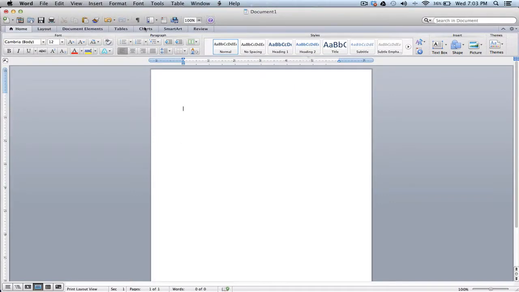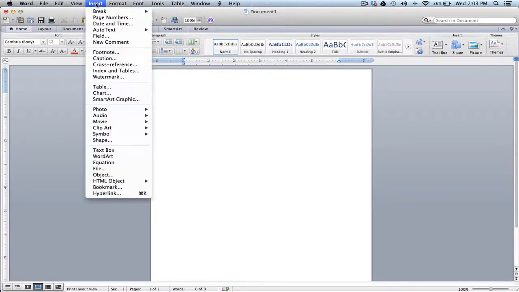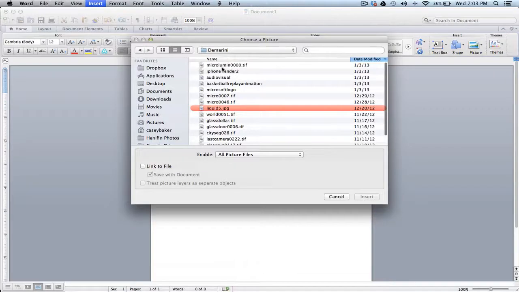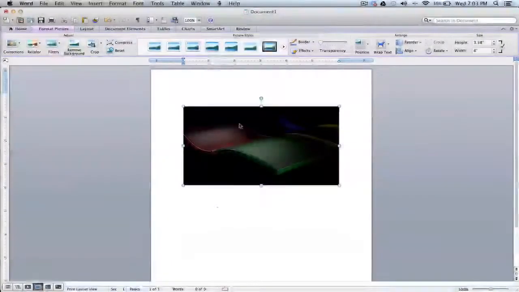So I'm just going to go up here and click on Insert, go down to Photo, go to Picture from File, and grab one of my images that I have set up for this. And here's our little Microsoft logo.